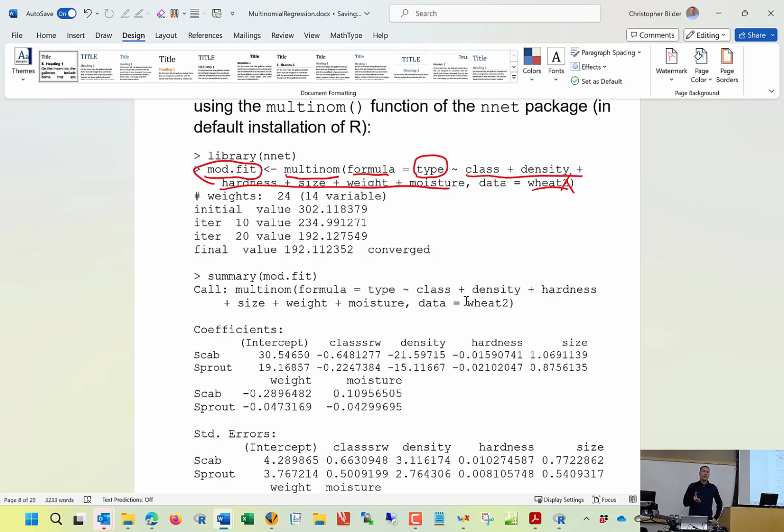We have a little bit of information about the numerical iterative process. The main thing to pay attention to is this thing called converged. So that says, hey, everything worked. And then just like what we saw with the glm function, if I say summary of mod.fit, I get a summary of the results from estimating the model.